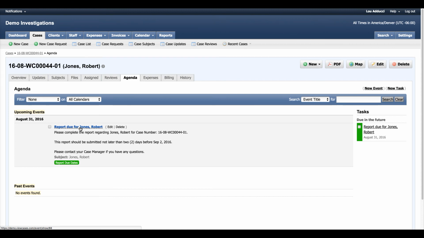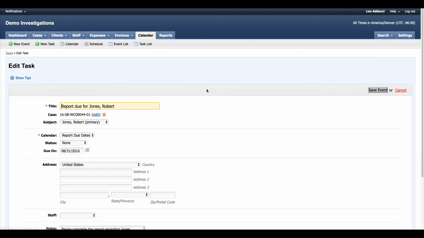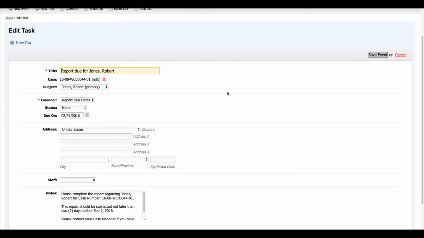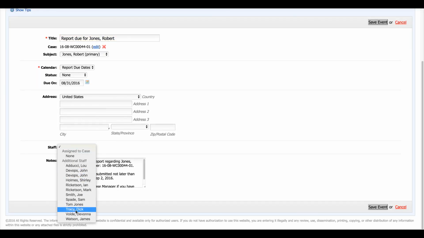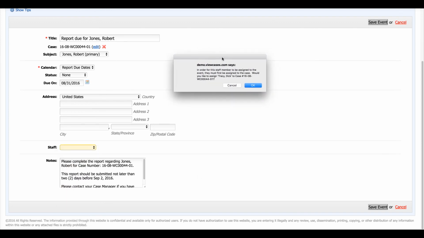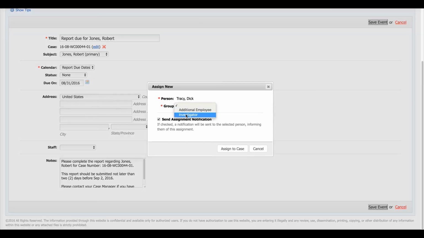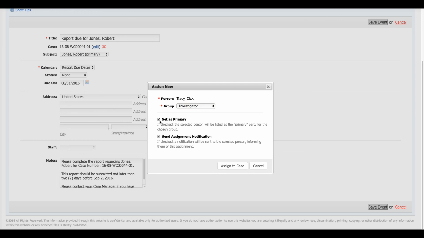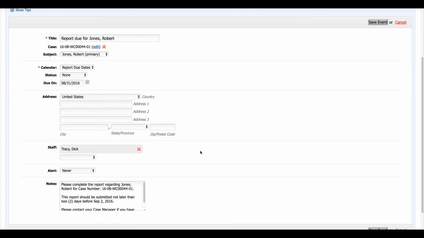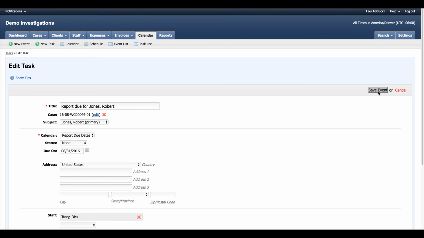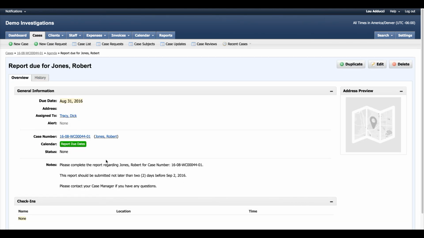The way you do that, go ahead and click on this task, click Edit, and here we can see we need just to add a staff member. I'm going to add Dick Tracy. We get the message saying, in order for this investigator to be assigned to this task, they also need to be assigned to the case. We're doing two things at once. Take care of it right now. I'm going to add Dick Tracy as an investigator and set him as the primary. Fantastic. We're all set there. We're going to save this event. We're all set.